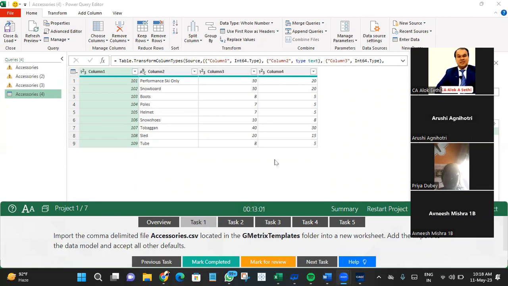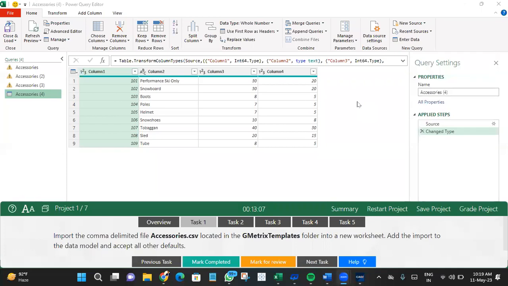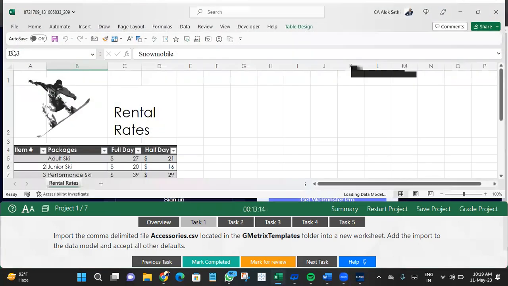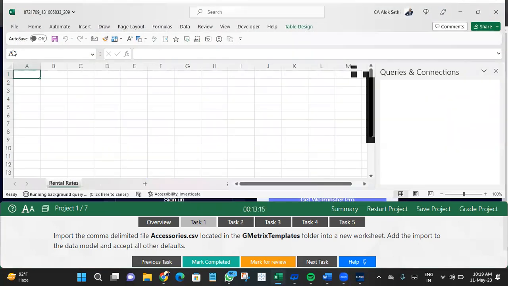So we don't want to do any changes. It is all okay. Where there is a number, a number is coming, and where there is text, text is coming. So basically what we can do is we can just import and load. So we will close and load. Click on close and load, and it will load this file into Excel.